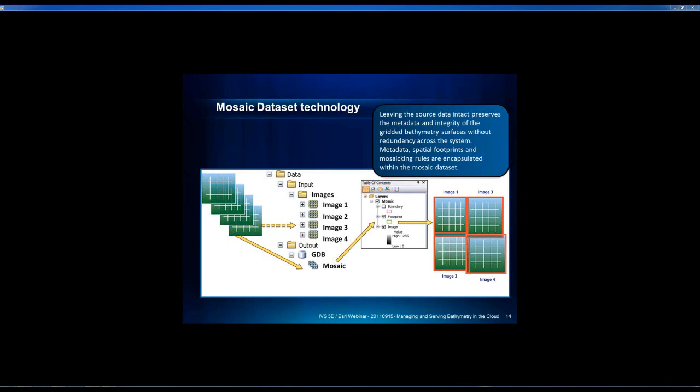And there's a variety of different ways that mosaic can be constructed. It can have different priority settings. It can have different draw orders. It can have different attributes associated with it that allow people to do queries and make selections based on that. So there's a variety of different things that we can do with the seamless surface.